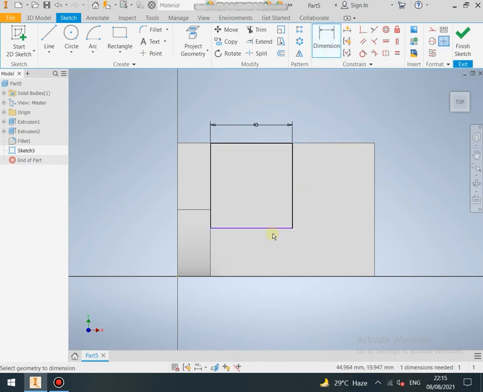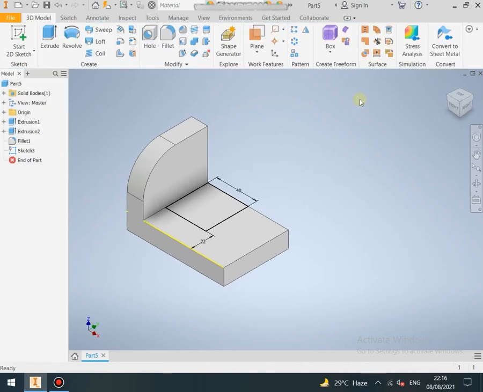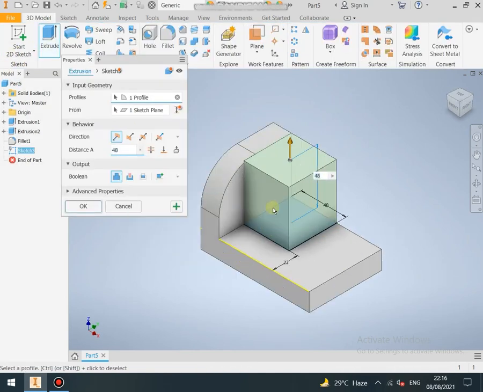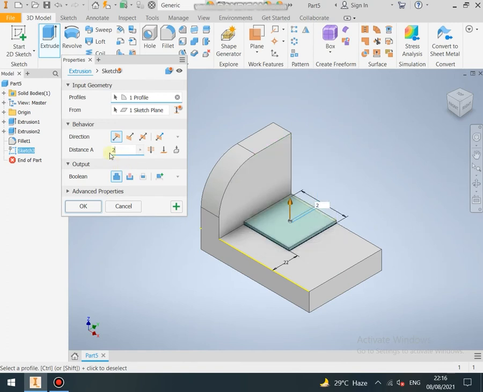Let me repeat the basic cycle, which is making the 2D sketch and then extrude, making the 2D sketch and then extrude. Through this process you can make more complex geometry. It will surprise you.